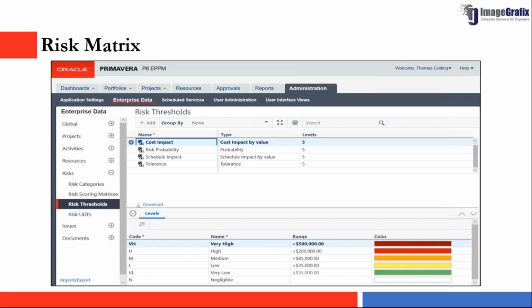Coming to the risk matrix in Primavera P6 EPPM. In the risk matrix, we define the risk thresholds that we have. As I have explained, here you can see cost impact, schedule impact, and tolerance. So here we have defined cost as very high, high, medium, low, very low, and negligible. Like this, we can define our thresholds here, and based on these thresholds, our risk scoring matrix risk scores are calculated.